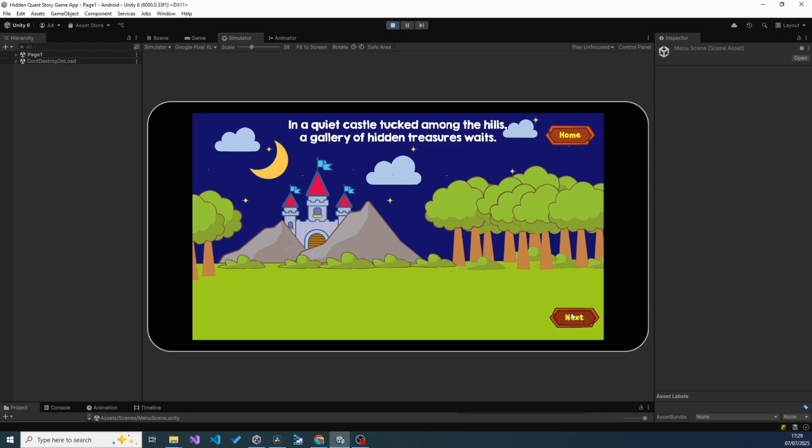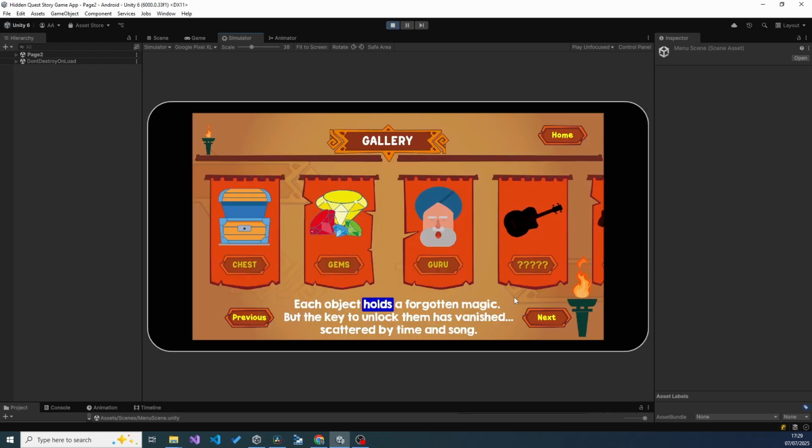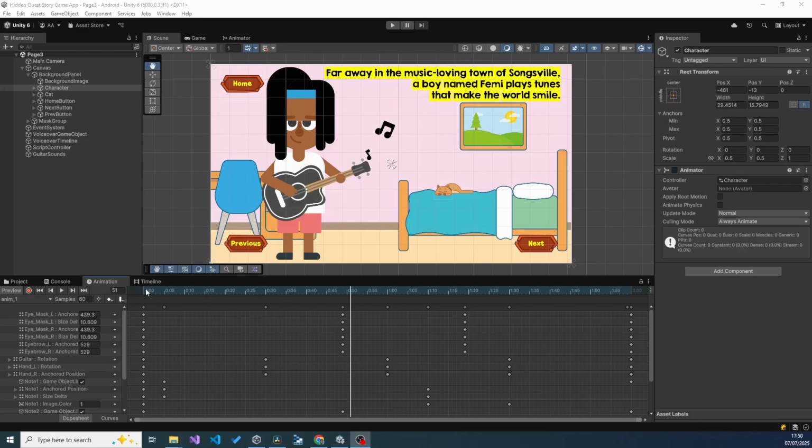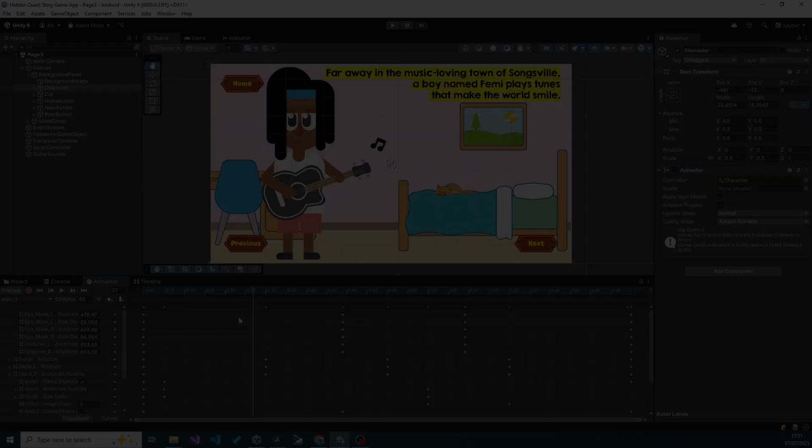And yes, the full interactive app is already built with voiceovers, page navigation, and read-along text all in one place. But in this tutorial, we are focusing on just the animation, so you can learn how to bring your own story visuals to life step by step.